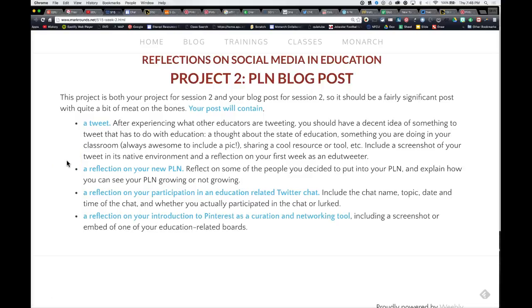Sharing a cool resource or tool, something that you've read in a blog, or a cool tool that you're using, like Adobe Spark Post or Adobe Spark Video. It can be your own blog post from session 1. There's all kinds of different things you can share, and you can hashtag it and share it with other people.